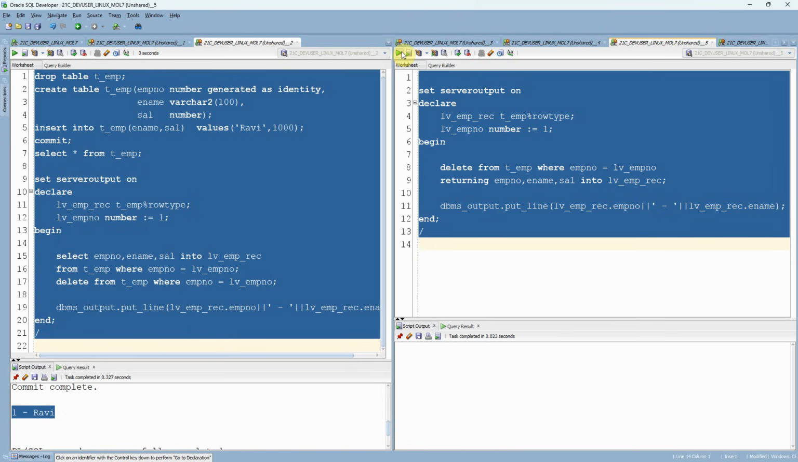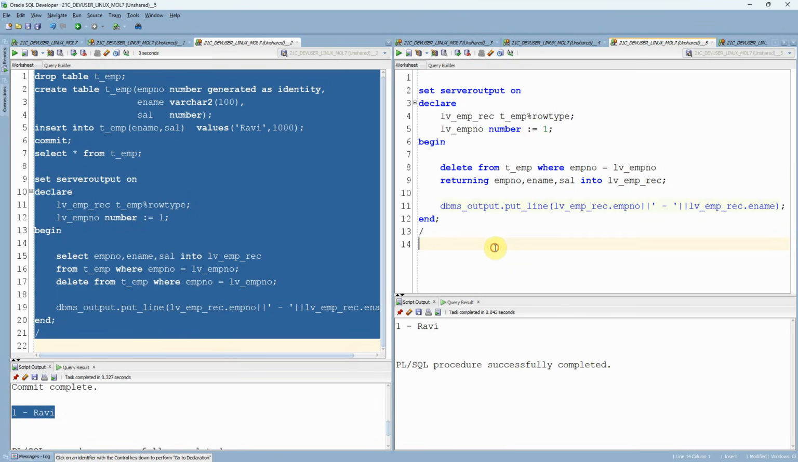Now let me execute this anonymous block. Now you can see, as expected, whatever data is getting deleted as part of the delete statement is actually returning into this record type variable.